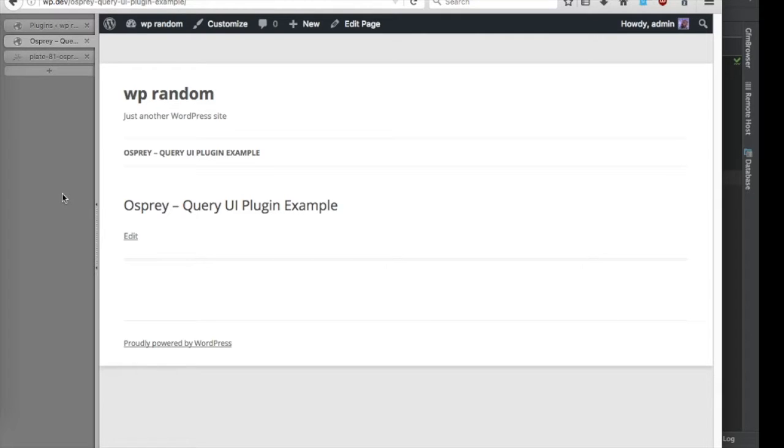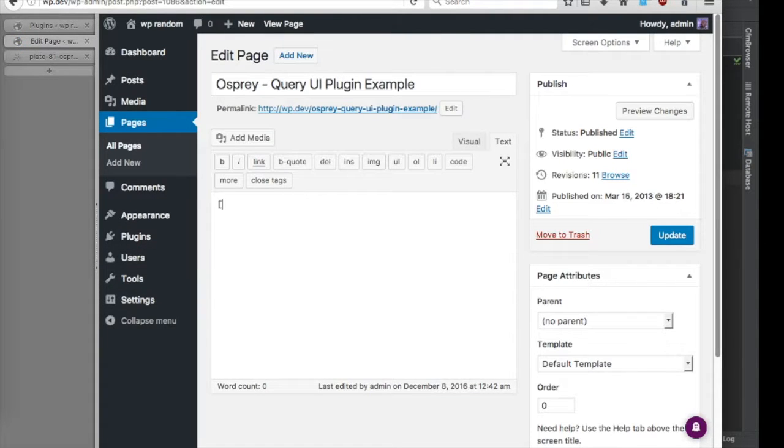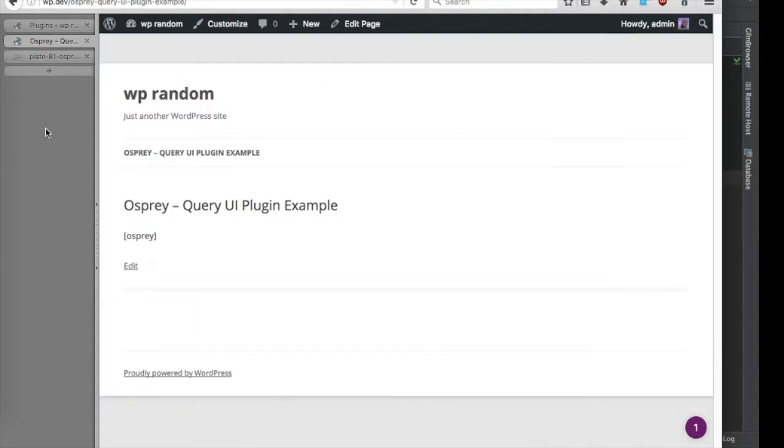Alright, looking good. And now what I need to do is create a little area for me to do my work in. I'm going to go ahead and make the shortcode first, and that way we can see what we're working on as we're working. So I'm going to edit this page and put the shortcode I want to write in here. We'll just keep going with the word Osprey. Update that page, and we should be able to get started.